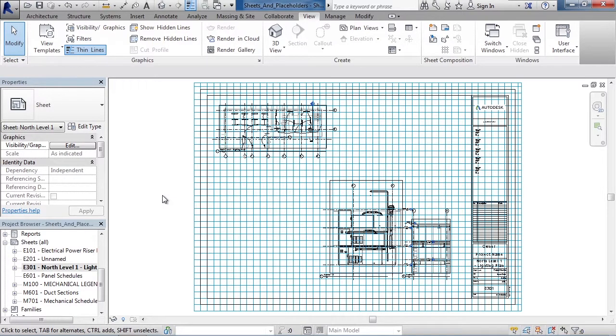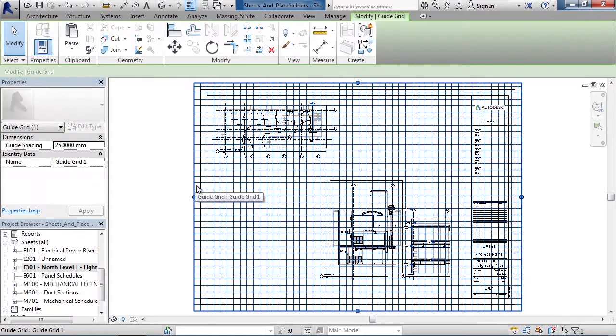And this can be a little monotonous at times because it can hide lines and it's real busy. Also, the spacing within the grid may not be what you desire. So let's look at how we can modify those. First of all, let's look at the spacing. If you move your mouse over the edge of the grid, it'll highlight, and go ahead and left click it. Once you left click it, you'll see a guide spacing option in the property area on the left. And you can change that. 25 millimeters, roughly 1 inch.